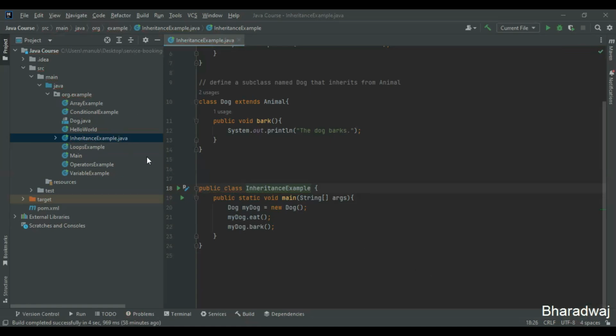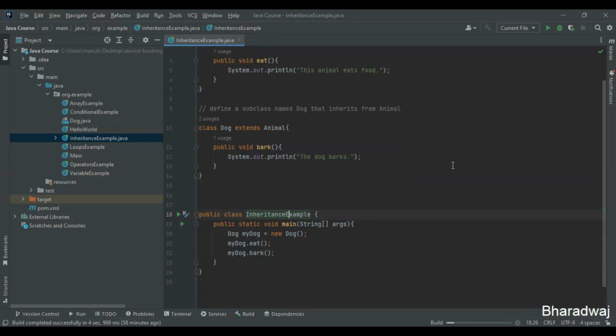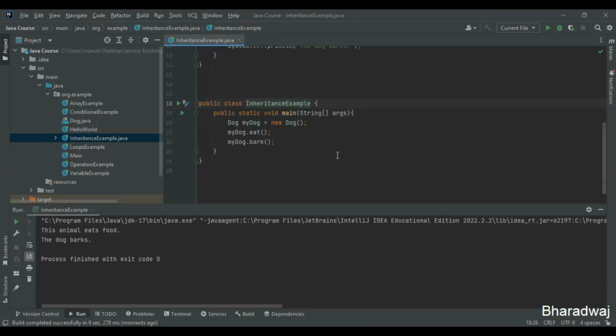So basically it was a typo in the name. So I have just corrected this one. So this looks good. Now let's run the code. Let's wait for some time. So yeah, here you can see this animal eats food as well as the dog barks. So everything is working properly. Next, let's go with the polymorphism.